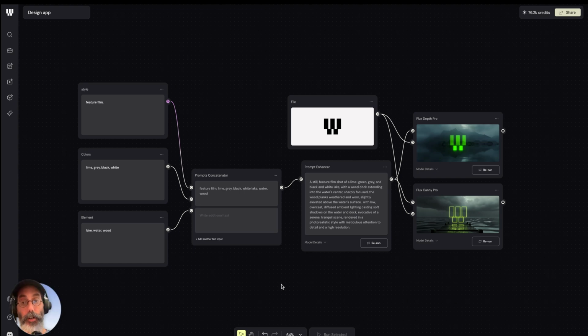In this tutorial, we're going to examine how to generate variations of our logo using a description. But the interesting part would be to wrap this entire workflow in a design app, which will generate a simplified UI for using this flow. So let's take a look.